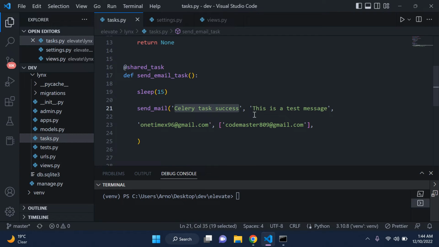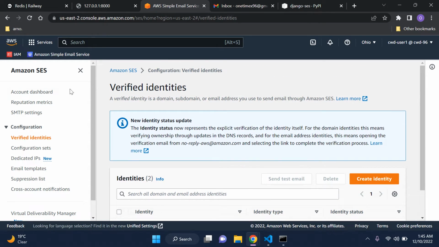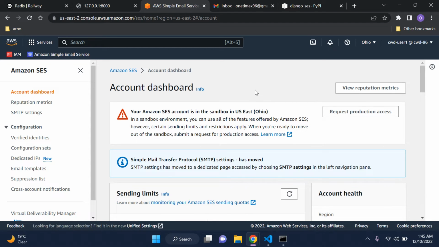Okay, so that is our send mail function set. So the subject is going to be "Celery task success". The message is going to be "This is a message". And then, of course, we have onetimex96@gmail.com. This is going to be our from address, where the email's coming from. And this is going to be our to address, so codemaster809@gmail.com. Now, do bear in mind, these emails aren't random. This is what we verified under our verified identities. So remember, like I said, if you actually want emails from random emails, so Hotmail to Gmail, Gmail to Hotmail, etc., you need to request production access here, and you can read this guide by this link that you see on my screen for more information, which I'll also attach in the description as I mentioned earlier. So please bear that in mind.